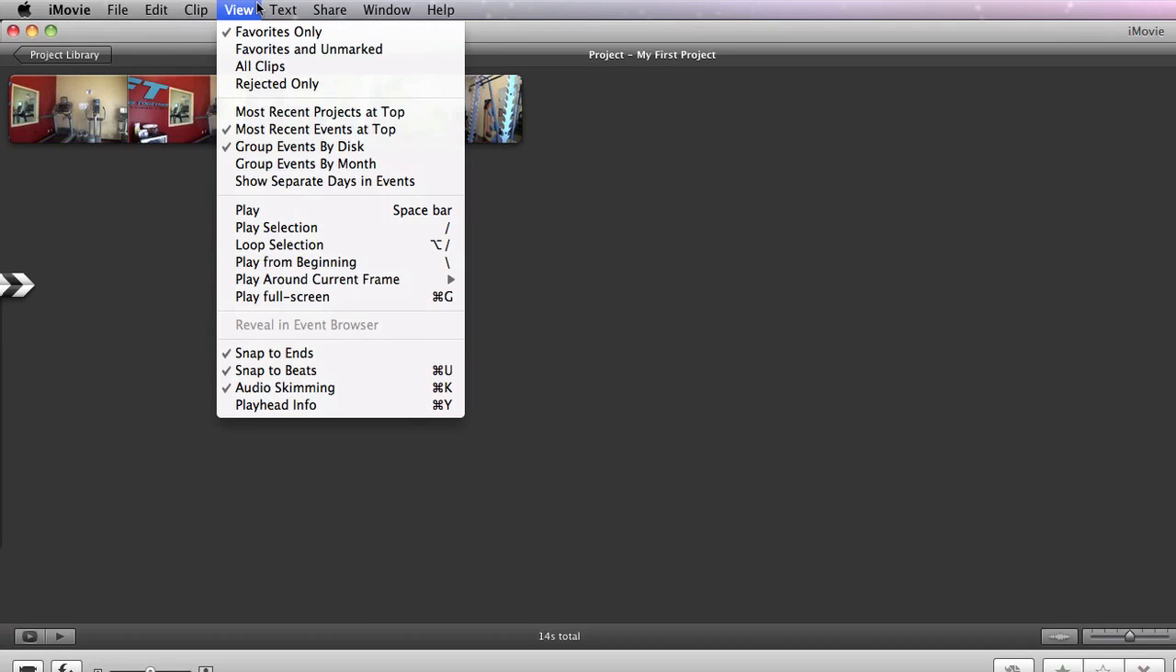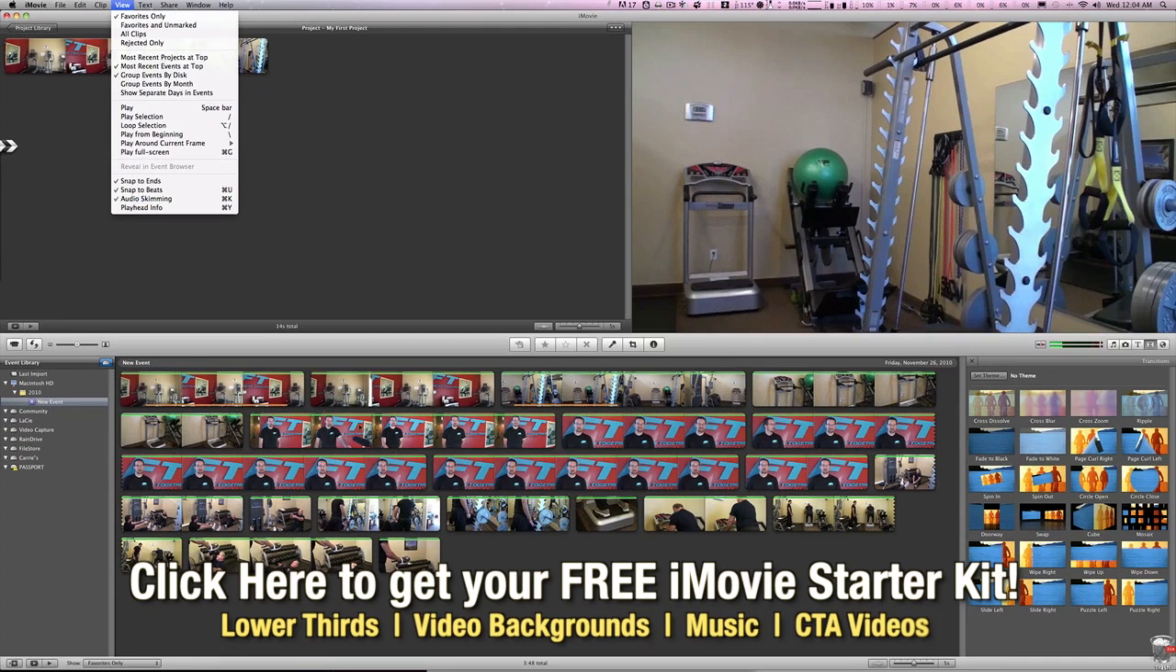Now in the view menu, you've got favorites only, favorites and unmarked, all clips and rejected only. And what this does is, if you've got a whole bunch of video clips in your bottom window here, your clips window, this allows you to show only the stuff that you've marked with a star, or whether it shows everything regardless of whether it's marked as good or bad.